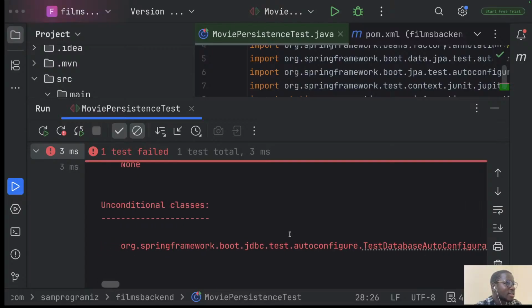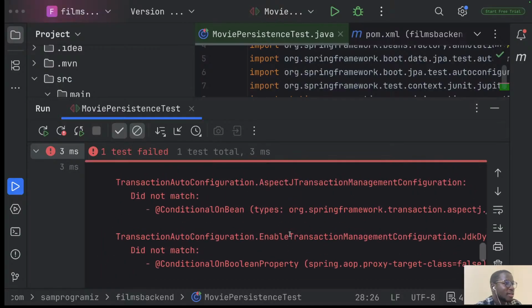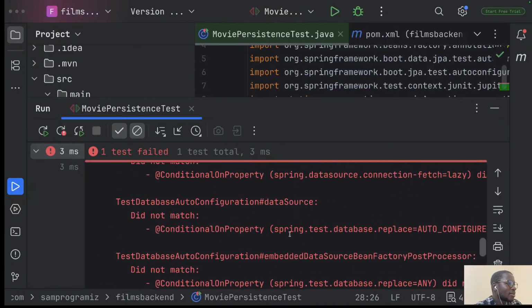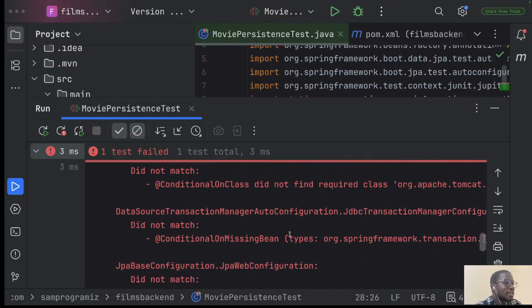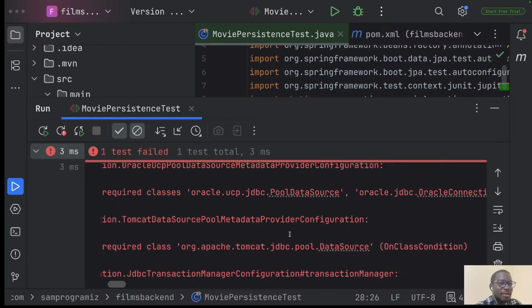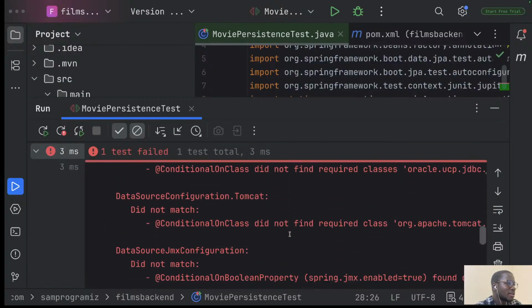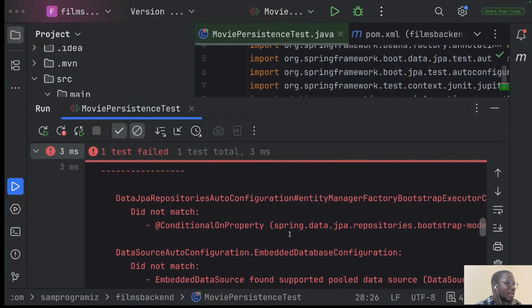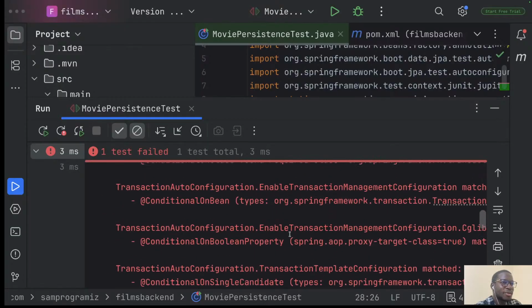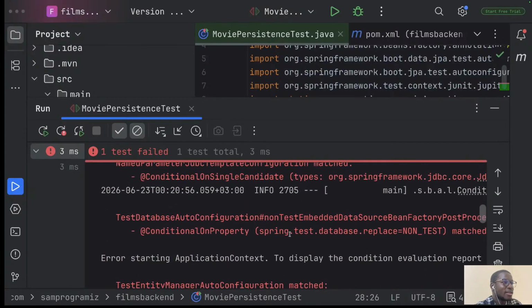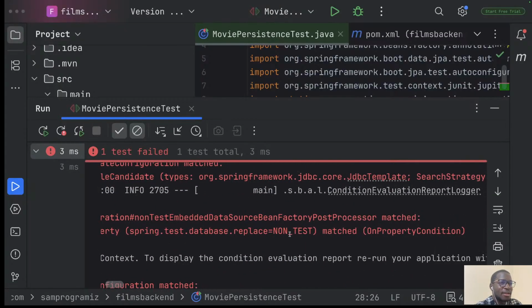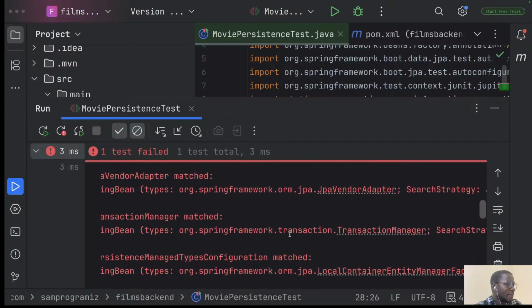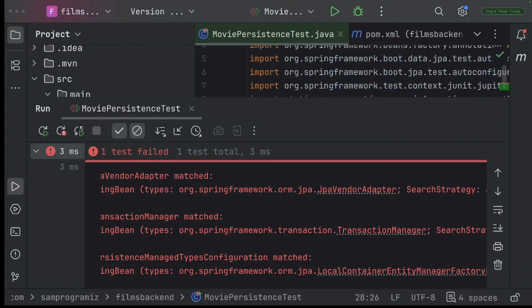So it's very long. Let me see if I can get something more specific. Unconditional class, exclusion none. So transaction auto-configure did not match. Did not find required class. Okay, something to do with Tomcat, but we are testing persistence, so that should not be an issue we should worry about at this time. Instead, let me just kill this for a bit so that I have more space.